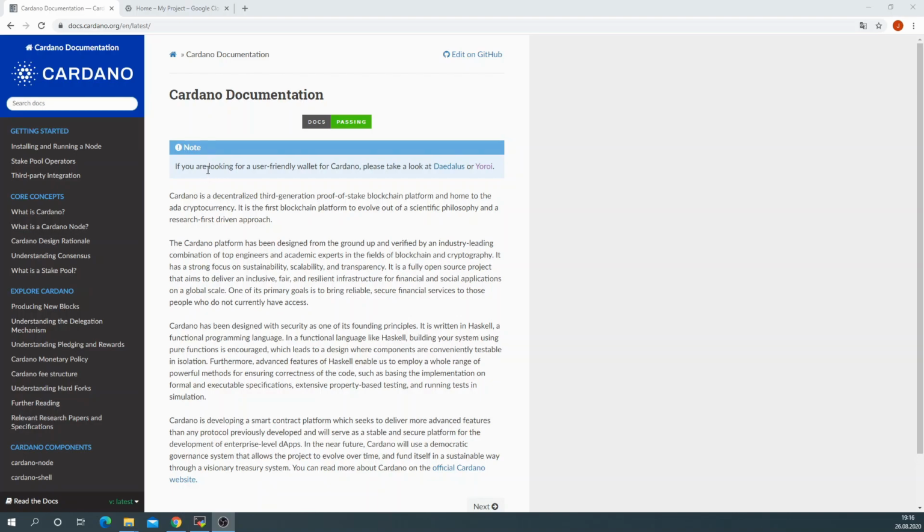We are going to make everything from scratch, so we're going to get a server from Google Cloud. Then we are going to make a secure connection to the server via SSH. Then we are going to connect to the server, install the dependencies, and then later on install Cardano node and Cardano CLI.